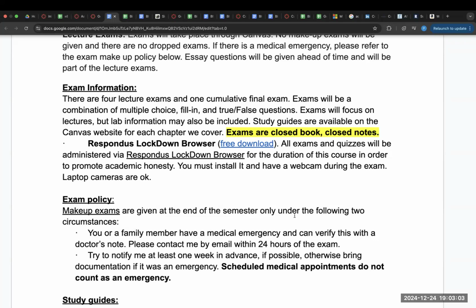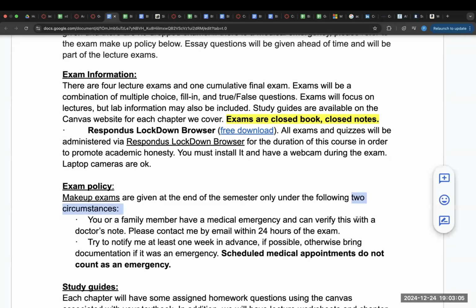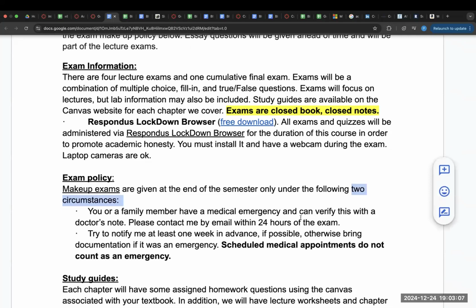So makeup exams are given under these 2 circumstances. You or a family member have a medical emergency, which you can verify with a doctor's note. I will need documentation. You cannot take the exam without documentation. You have to contact me via email within 24 hours of the exam. If something happens, if it's an emergency, that's okay. But if you can, try to notify me a week ahead. Otherwise, you have to bring documentation if it was an emergency.